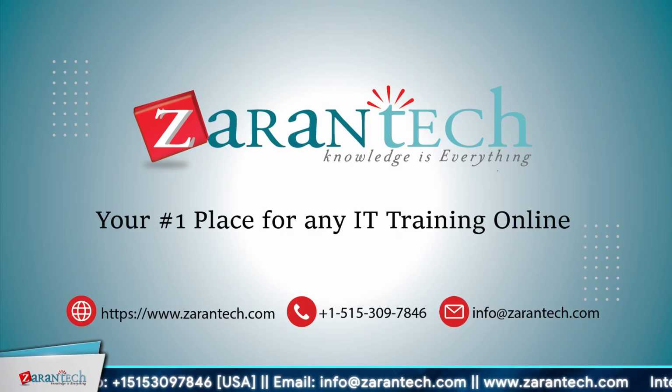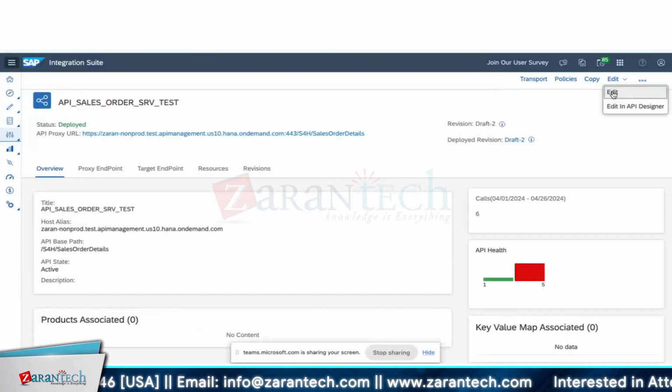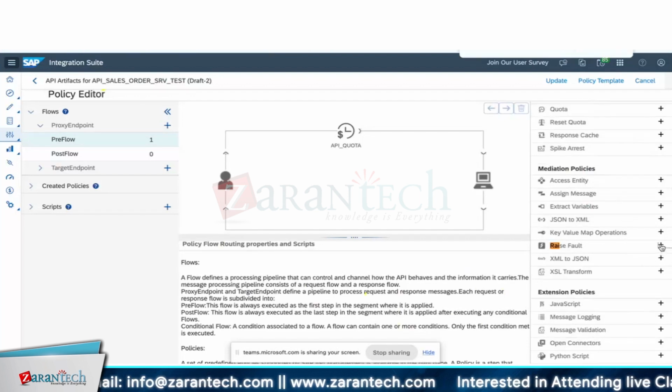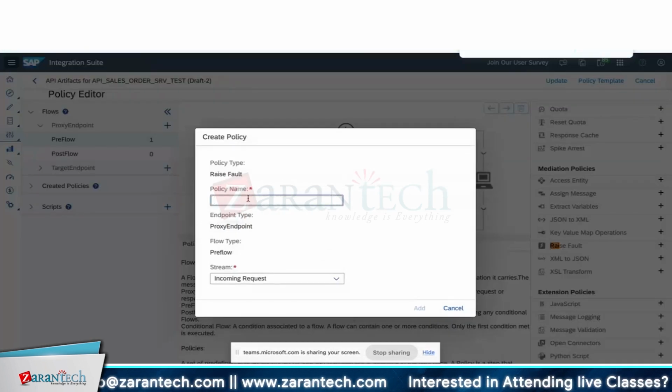Then how do we give a meaningful message to the consumer? Let me share my screen. In API management, type as RaiseFault. This is a message policy. The RaiseFault is going to be for every step error that you do. So I'm going to give the RaiseFault error message only for quota.